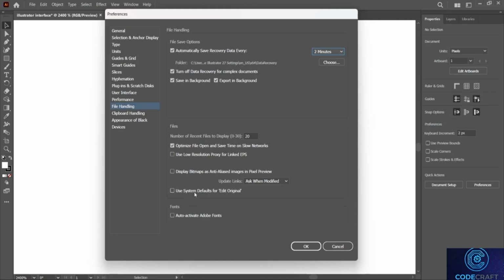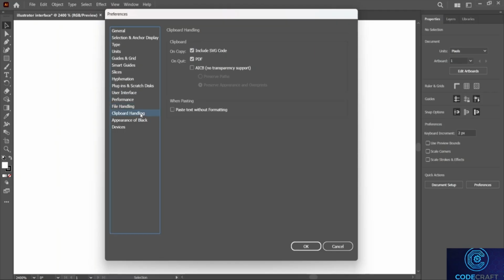Then we have use system defaults for edit original, and then fonts, we can auto activate Adobe fonts. Okay. Then we have clipboard handling, and on copy we can include SVG code, PDF, AICB, no transparency support. Just make sure you know that. If I select this, we have 2 options: preserve paths, preserve appearance and overprints. Let's deselect it because I do not want that. And when pasting, paste without text formatting, as you can see.